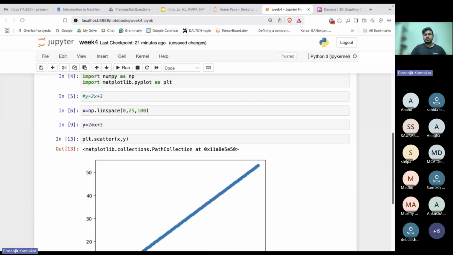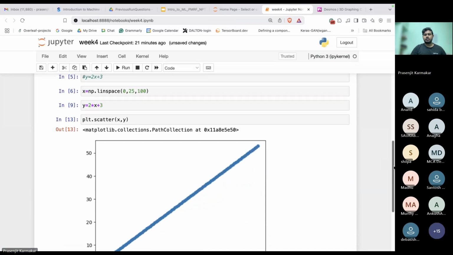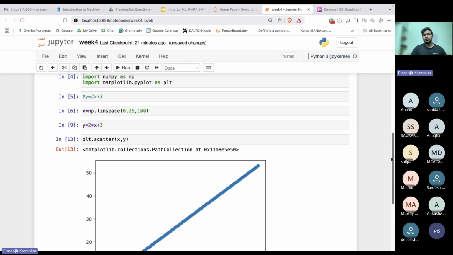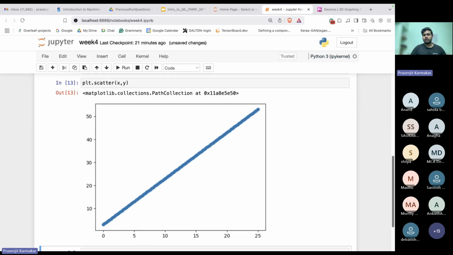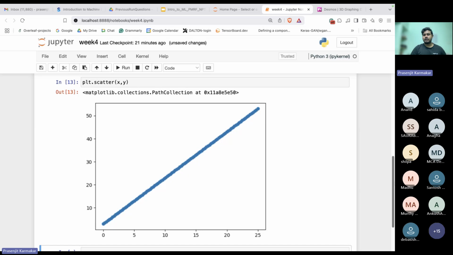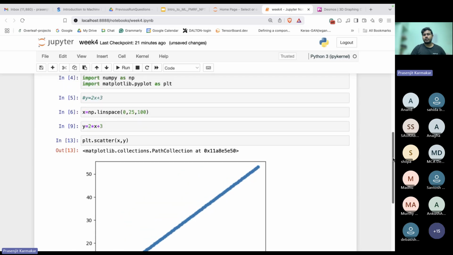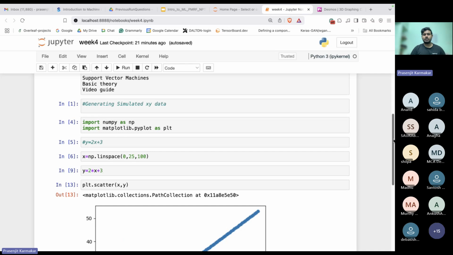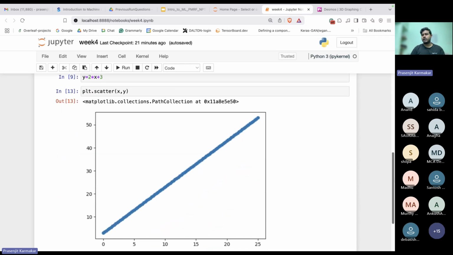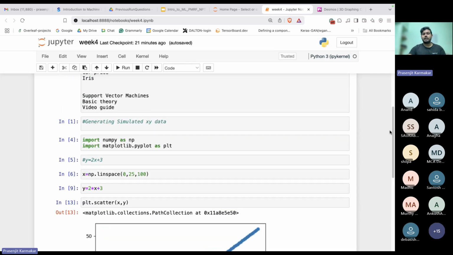Now let's add some white noise to it. You will not get data like this in the real world. You will only get noisy data. There will be no perfect x to y relationship like this, because we have simulated it from that equation. That's why it looks like this.